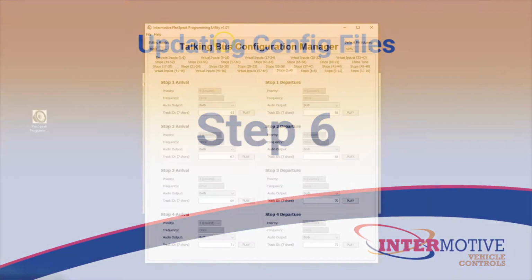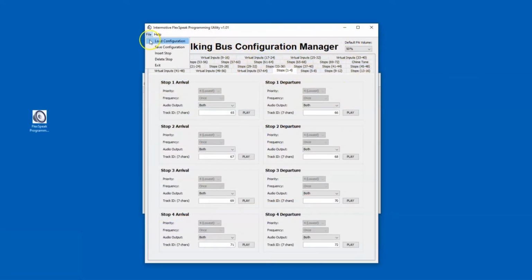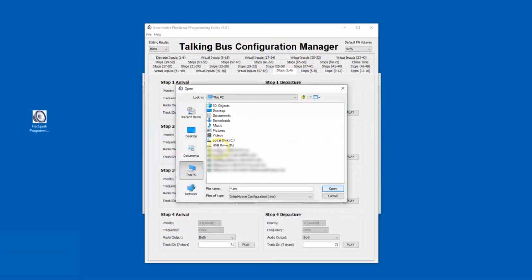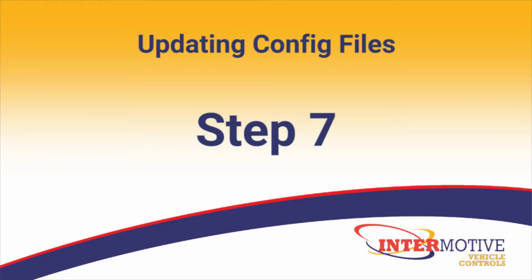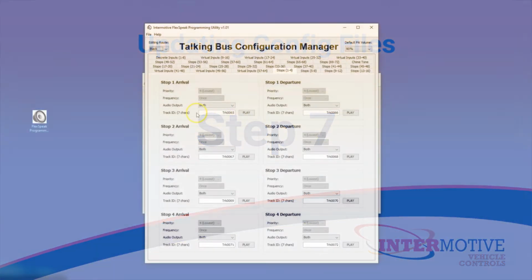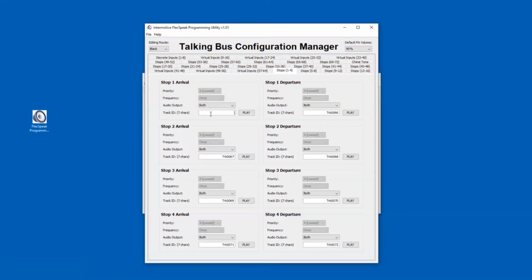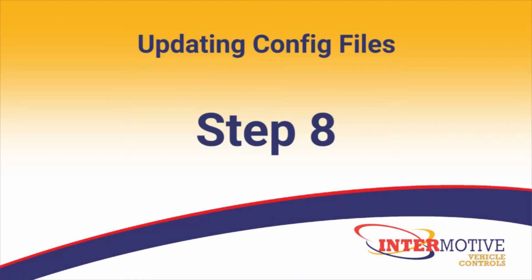Step 6. At the top left, click on File, then Load Configuration. Navigate to the config file located on the micro SD card. Step 7. Modify parameters as necessary by clicking on the tabs and editing the content. For example, under the Stop tabs, changing the track.